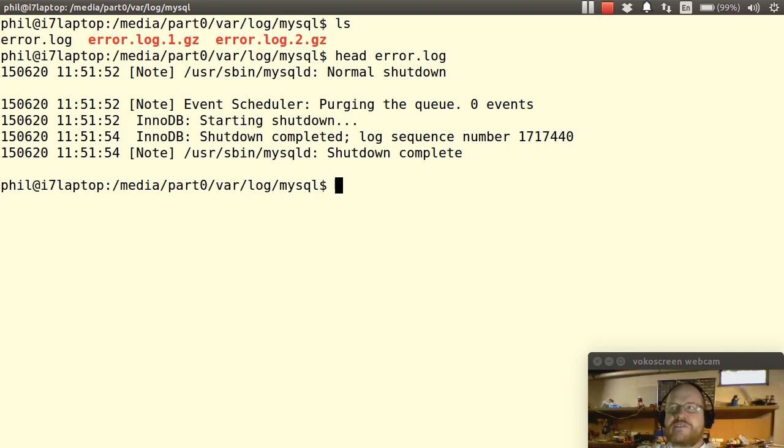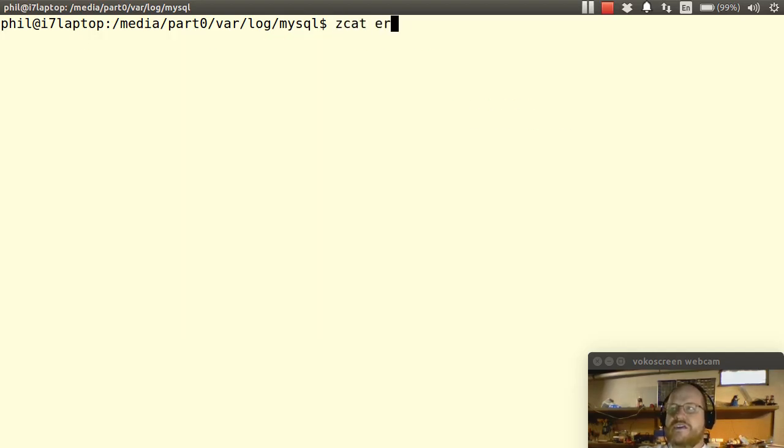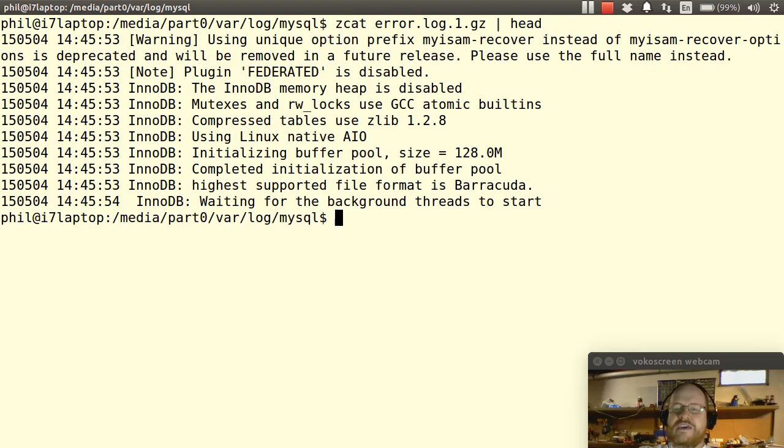So what about these compressed logs? How can I look at those? Well, instead of using something like cat, I can use something called zcat. So I can do a zcat on error.log.1.gz, and I'm going to go ahead and pipe that to head just to see where this thing starts. Here again, this log starts on May 4th, a month past the time that I'm interested in.